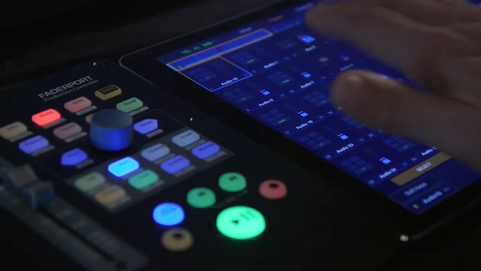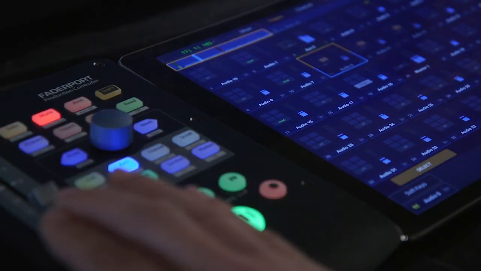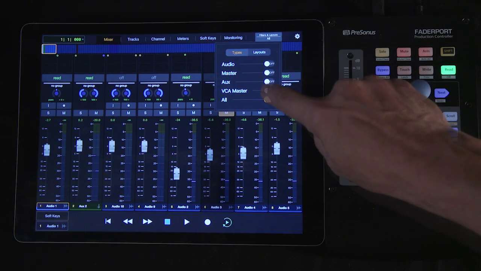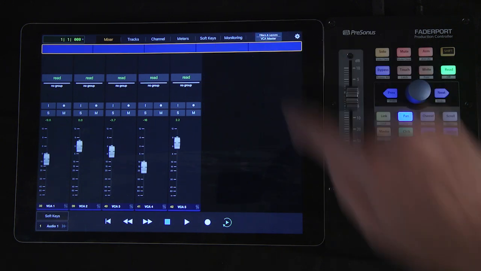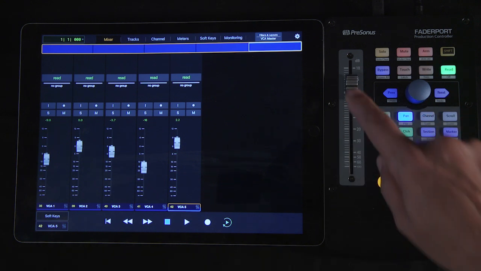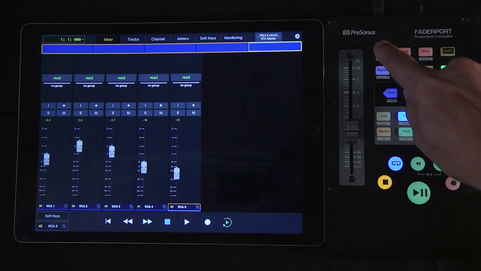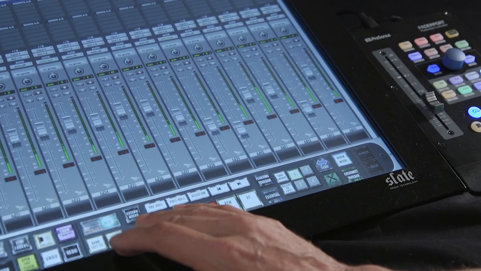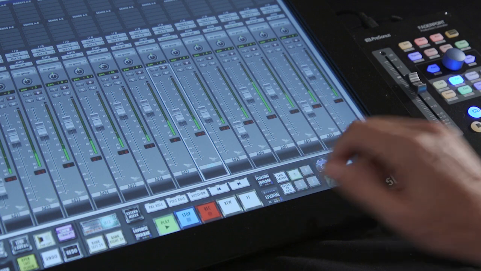Fast Focus and ReFocus make the Faderport integrate perfectly with the Avid control app. Here you can see the Avid control app's filter and layouts feature. I show the VCA Masters tracks, select one, and refocus. Incredibly fast and easy. With the Slate Raven, the Faderport will immediately focus to any track you select.